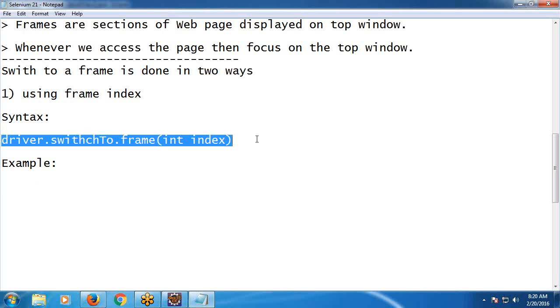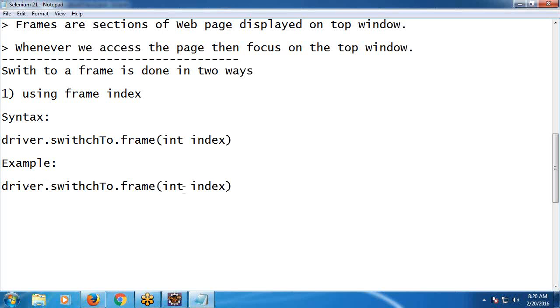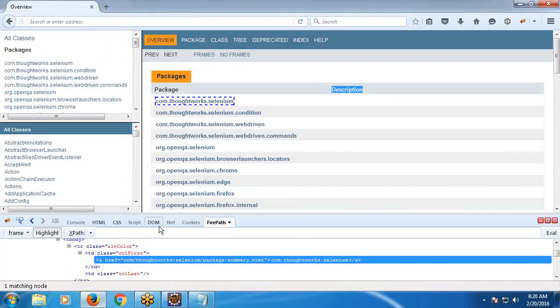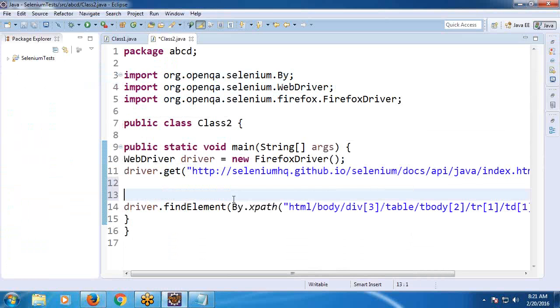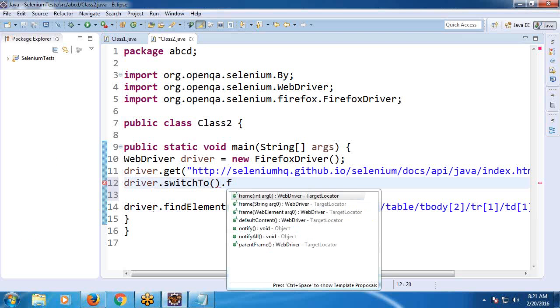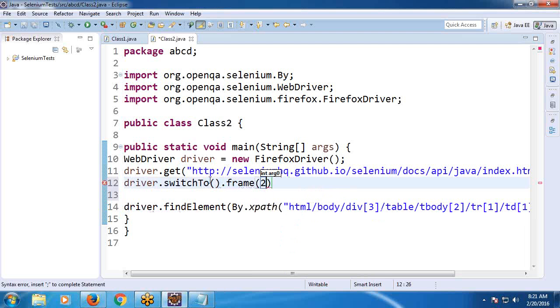Suppose driver.switchTo().frame(2). Observe, here I am going to operate this com.thoughtworks.selenium link. This frame is in third position, 0, 1, 2, index 2. So driver.switchTo().frame(2); semicolon.